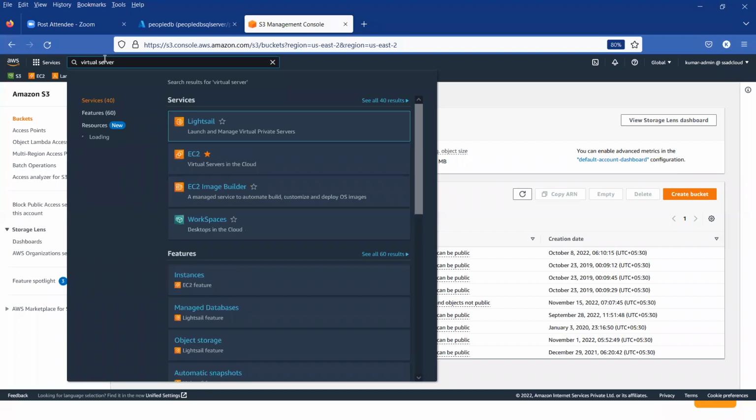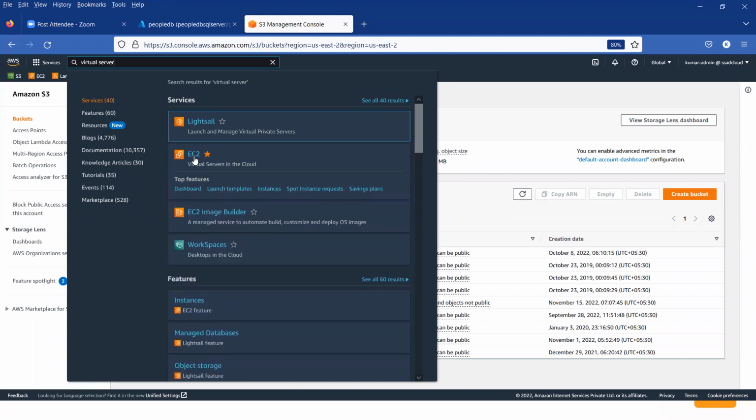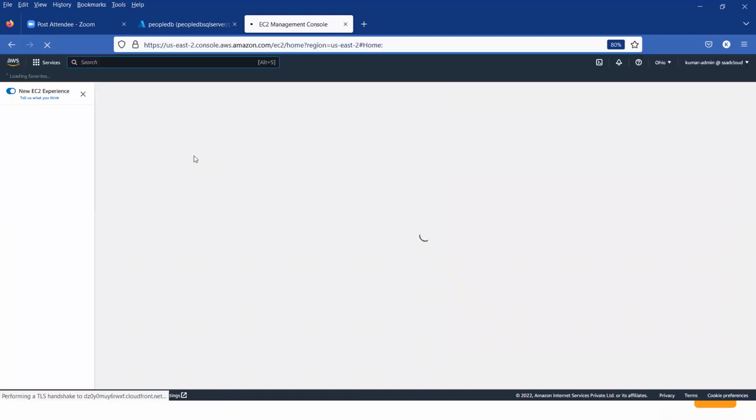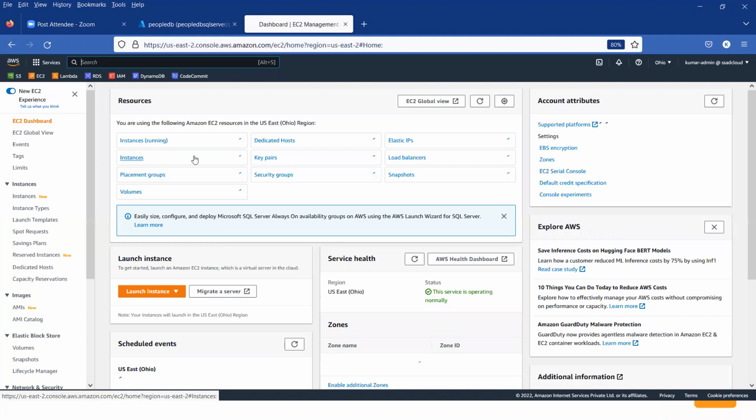So virtual server is all about VMs that we create. In AWS, we give a name. There is a naming convention called EC2. EC2 is all about virtual servers. You go, you create a server there.